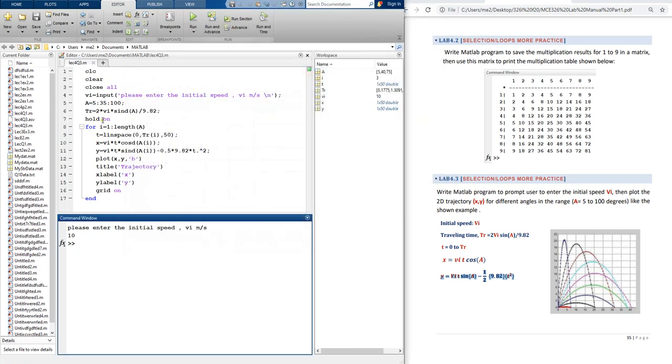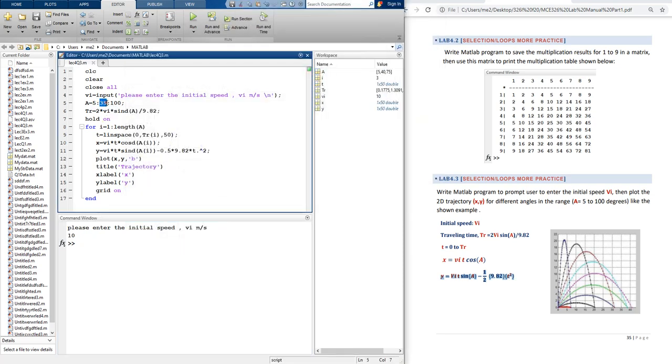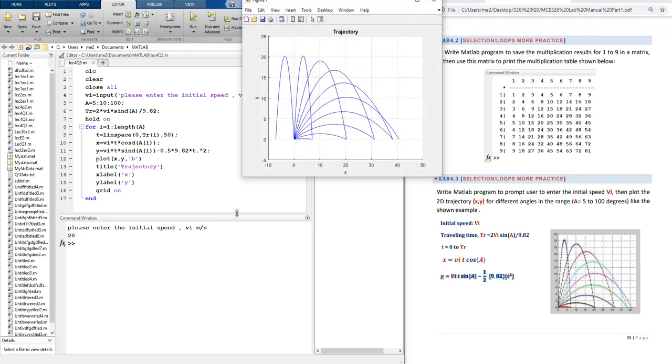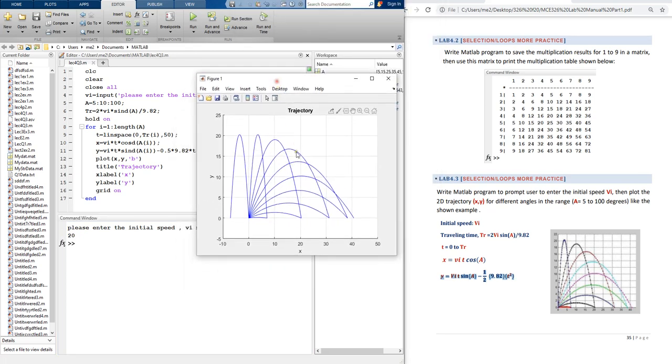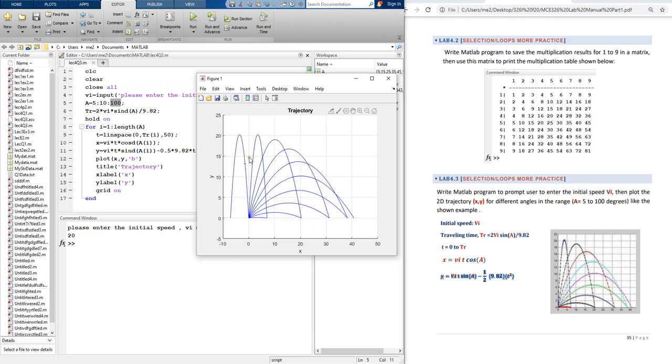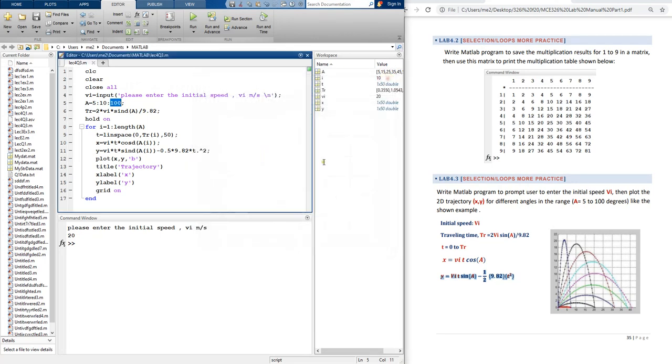Okay, now let me go to A and make the increment 10, as an example. Show you what would be the result. This is 20 this time. As you see here, one of them goes to the left. Why? Because we reached 100 or 95 maybe. For 95 the angle is more than 90, so it will go to the left. So this is the trajectory, how we can plot. It's very simple code.